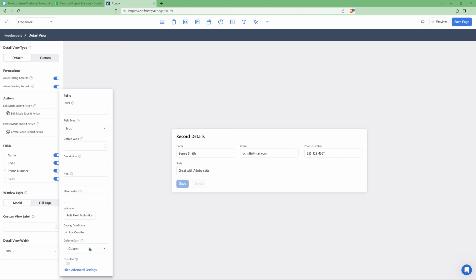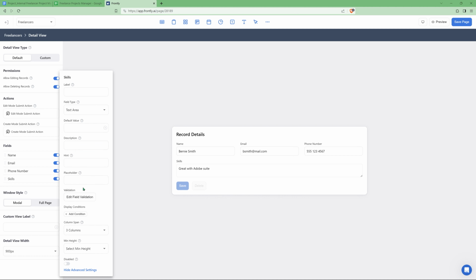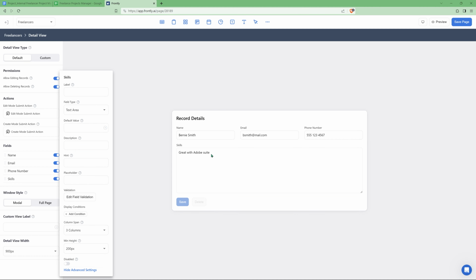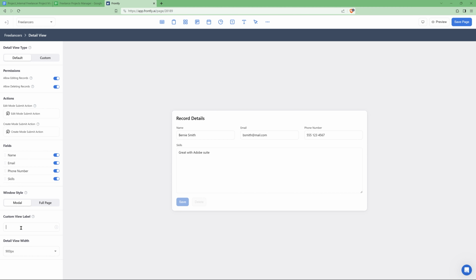And what I want to do here is I want the column span to be 3 columns. I'm going to fill the whole row. I also want to switch it to a text area. And I want to make it 200 pixel min height, so we have a nice large space to type in any details for their skill set. I also don't like this record details up here, but we'll rename the custom view label.